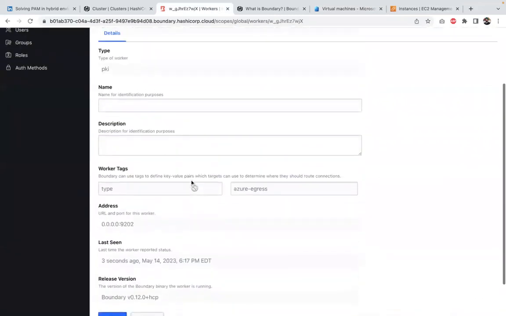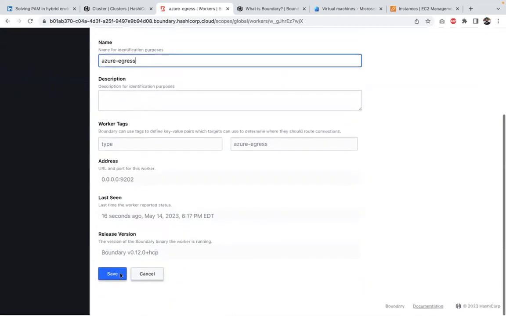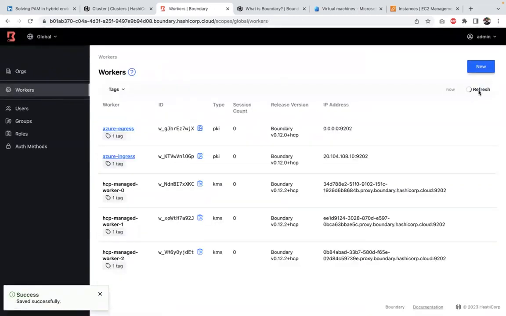I guess there should be a way of naming your workers while registration. So this is Azure Egress. I'm just going to quickly save it. Go back to the workers. And now if I do a refresh, you will see that now I have an Azure Ingress and an Egress worker already up and running. Okay, so now the next step, what we have to do is we have to create a target, right?